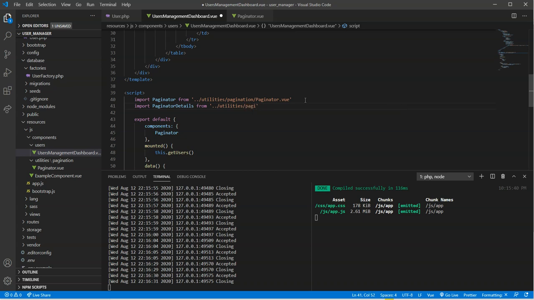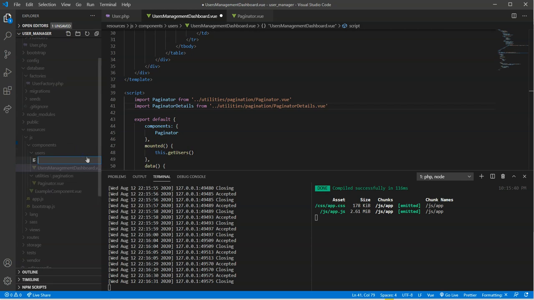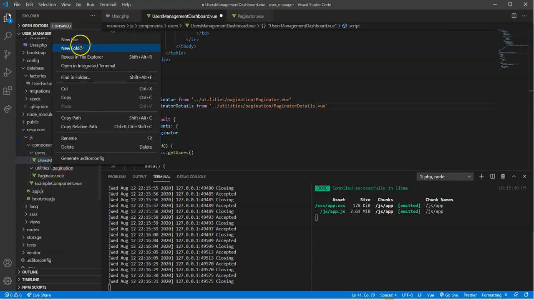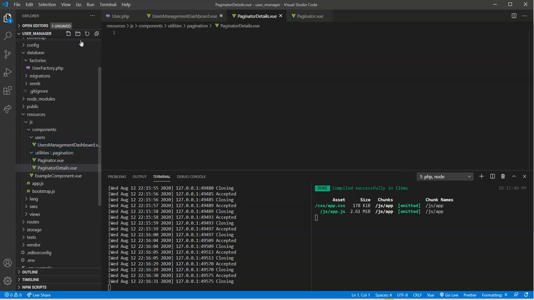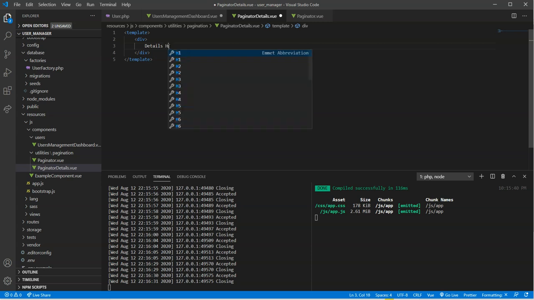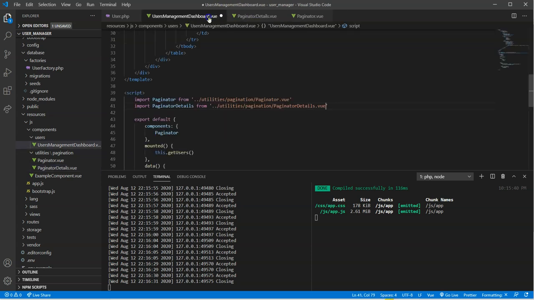So pagination, and then we'll say paginator details.view. Let's go ahead and create that file. No, sorry, not in there. Paginator details.view. Perfect. Okay, so we'll say details here. Now let's save this page.